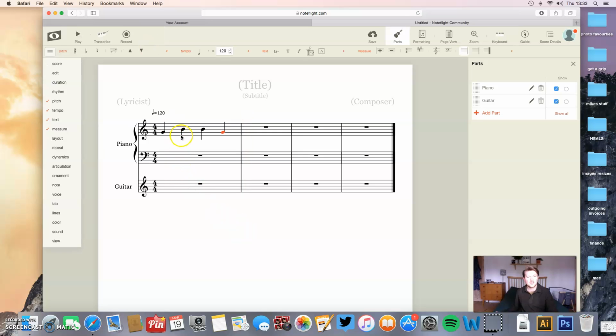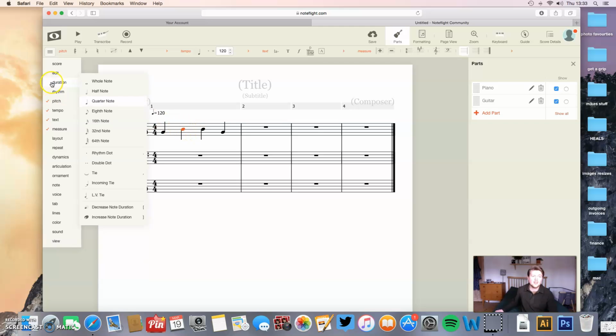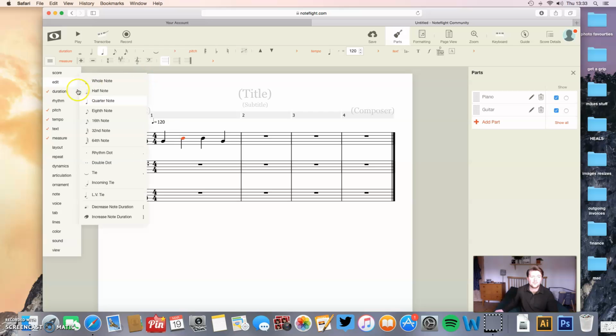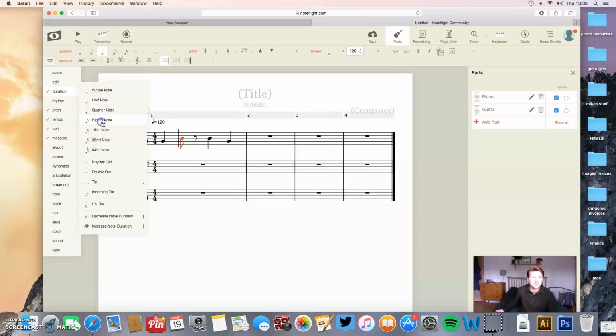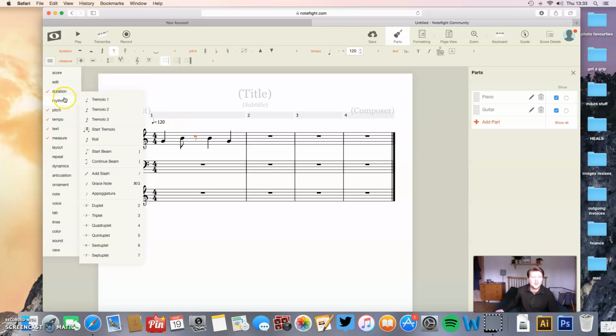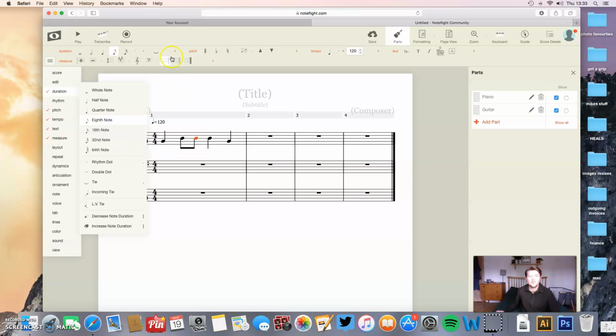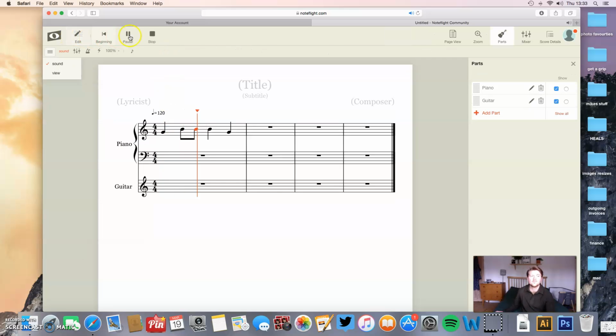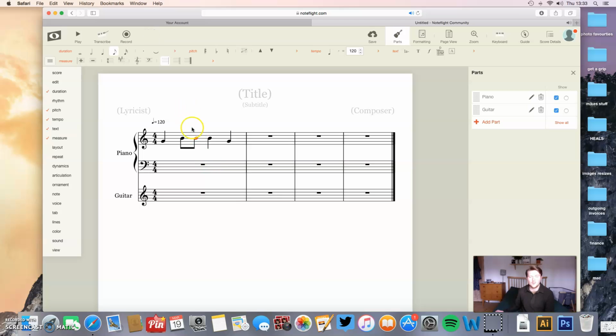Brilliant. Now, if I wanted to change anything with this, say I didn't want that to be a crotchet, I wanted that to be a quaver, I can go to my duration, my note lengths, and I can go to, let's call it a quarter note. Sorry, my eighth note, there we go. Do the same again. Oops, there we go. So now when I play that back, I can change the pitch by using either the mouse or by scrolling up on my keypad. I can do the same there.